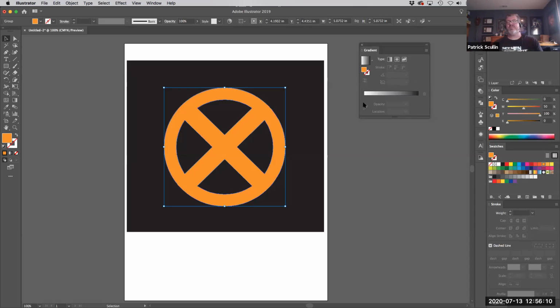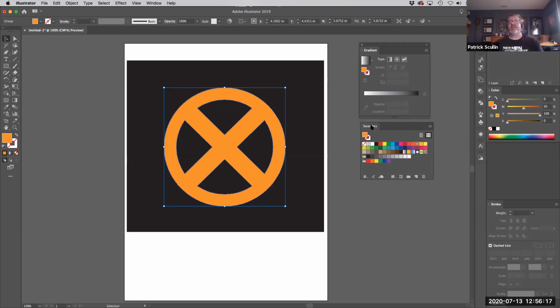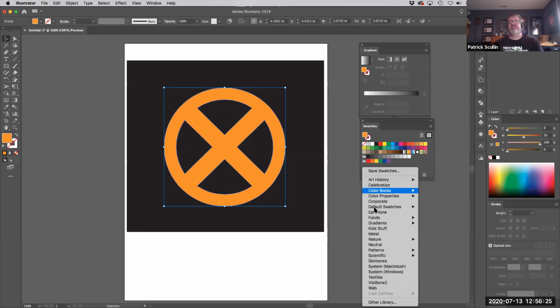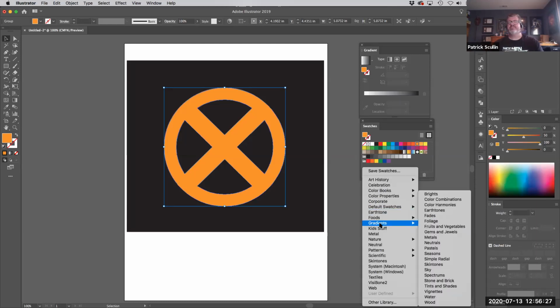And then we're also going to go to the library button on the swatches palette. The library button is in the bottom left corner. It looks like a little stack of books. Click on that. I'm going to go to gradients. And I'm going to go for metals. I'm going to look for an adamantium color here.